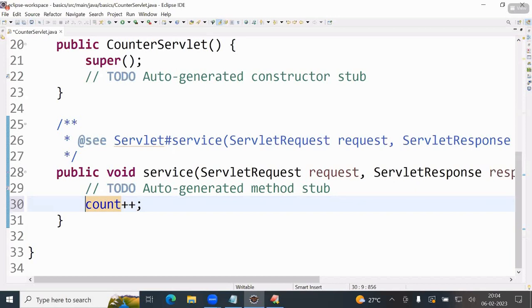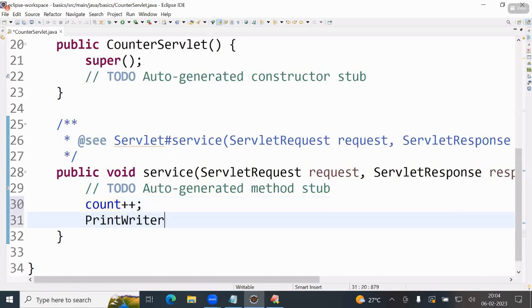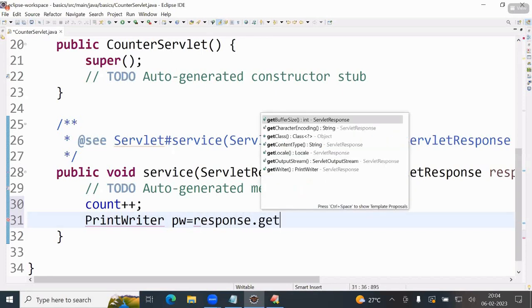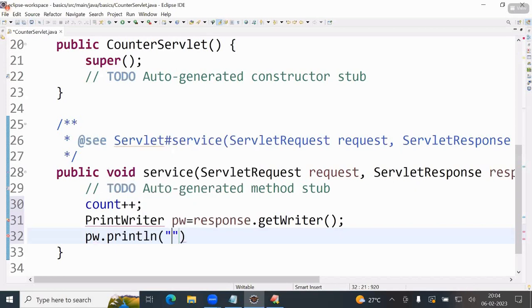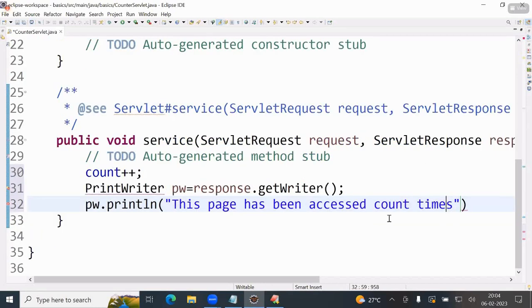Now, here, PrintWriter pw equals response.getWriter(). Then pw.println("This page has been accessed count times"). If I write like this, the output prints "count" only. Count is a variable, no? So close the double quotes, plus count, plus again double quotes. Okay, now the count value is printed.